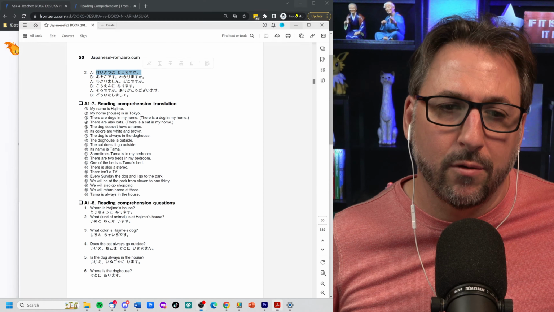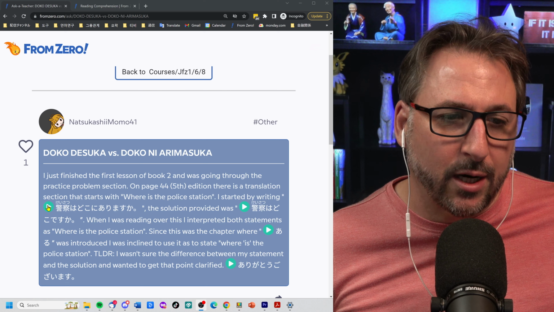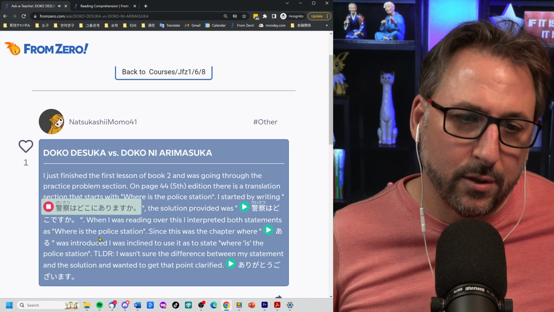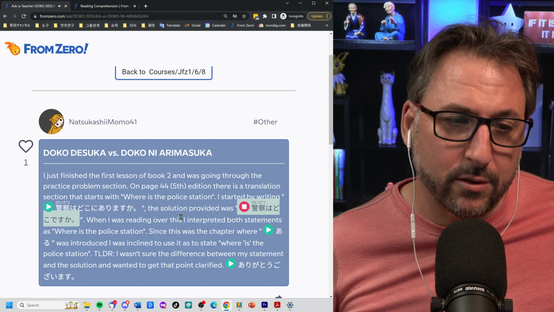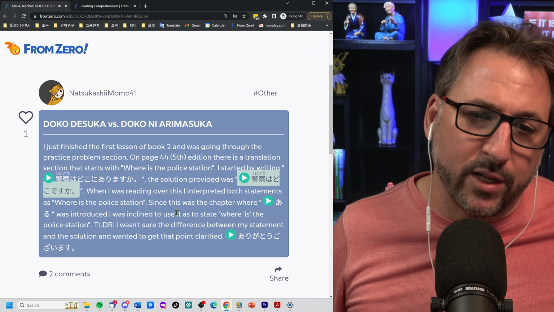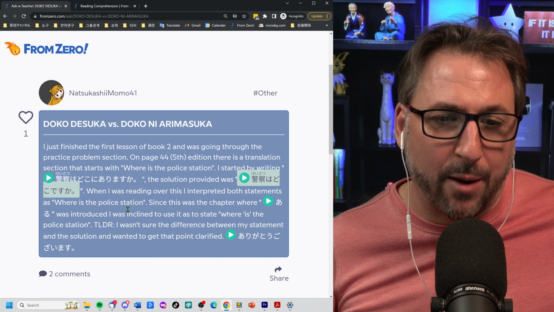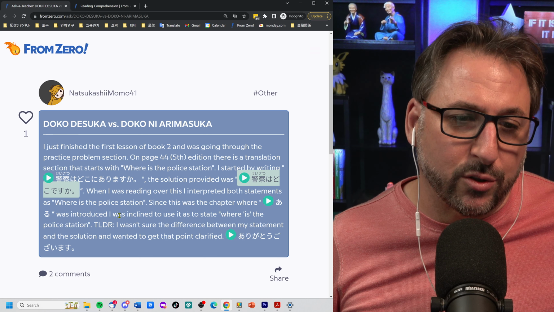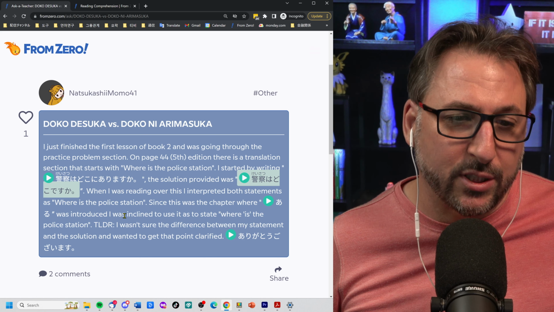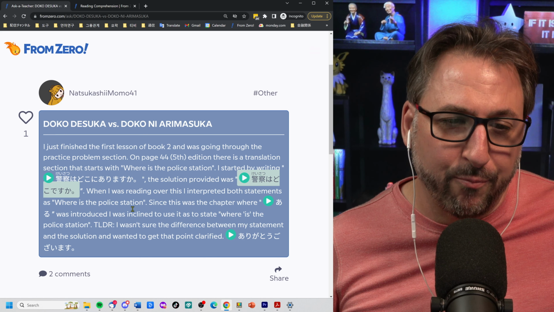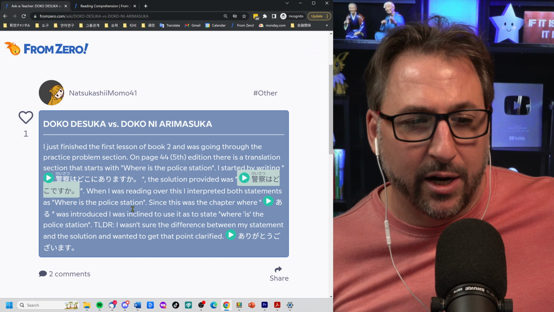I started by writing, 警察はどこにありますか? The solution provided was, 警察はどこですか? When I was reading over this, I interpreted both statements as, where's the police station? Since this was the chapter where aru was introduced, I was inclined to use it to state where is the police station. TLDR. I wasn't sure the difference between my statement and the solution, and I wanted to get that point clarified. Arigatou gozaimasu.